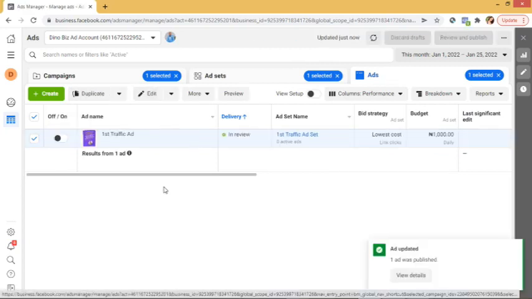Why we need to turn it off is, maybe the time you are creating this ad, it could be in the afternoon, it could be in the evening, it could be in the morning. And then you don't know when Facebook will approve it. Now, Facebook itself operates on a 24 hour clock. Their timing is from 12 midnight to the next 12 midnight.